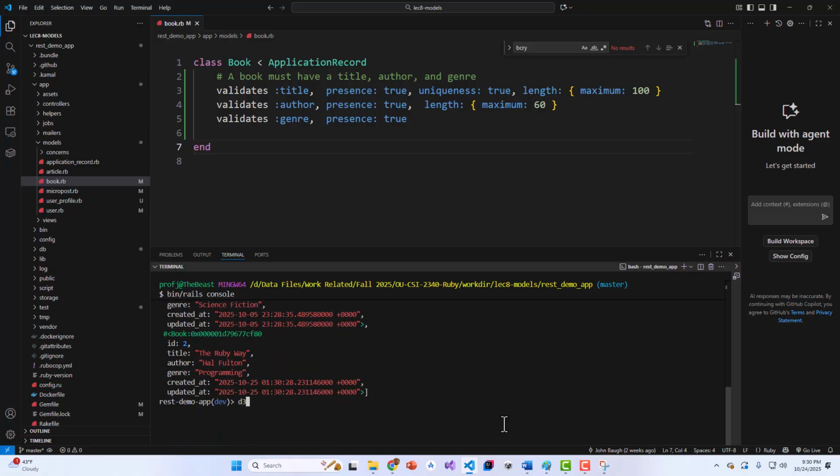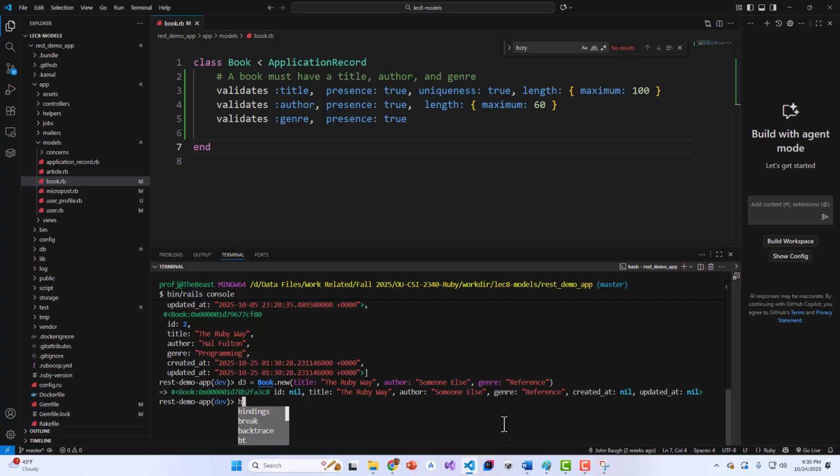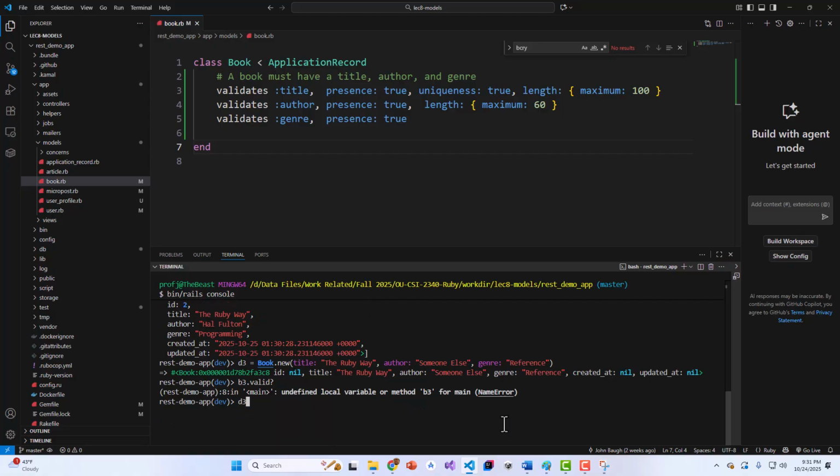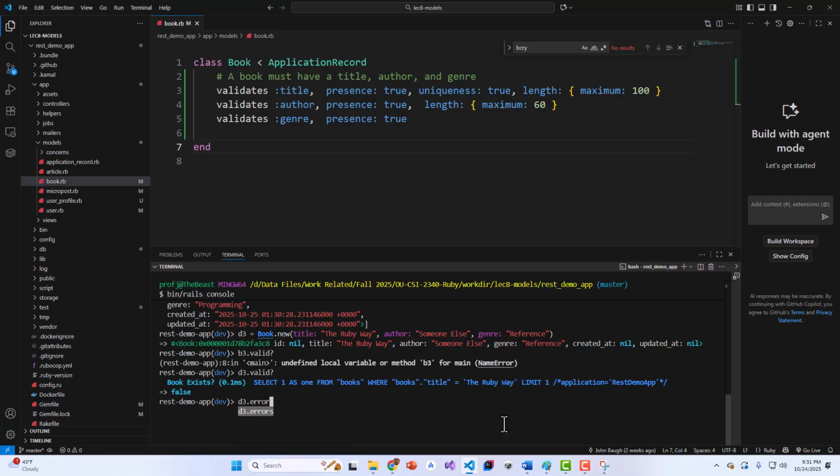What about a duplicate title? So d3 equals Book.new. Title is The Ruby Way, and then the author is just someone else. Genre is reference book. Okay, this one, if I say b3.valid?, oh, I said d3, didn't I? Well, that's okay. d3.valid?, it'll say false, right? d3.errors.full_messages: Title has already been taken.